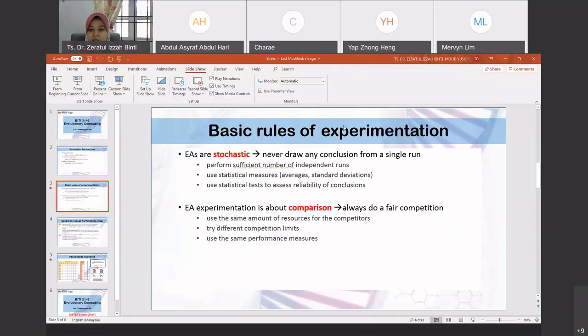Stochastic means random. You never draw any conclusion from a single run. If you run your GA, maybe this run you will get a best solution with a 0.7 fitness value. This is the first run. You run it again, you might get a different fitness value, maybe 0.3. You run it again, maybe you get 0.5. You run it again, maybe you get 0.9. Because it involves a stochastic element, a random element, in the algorithm.